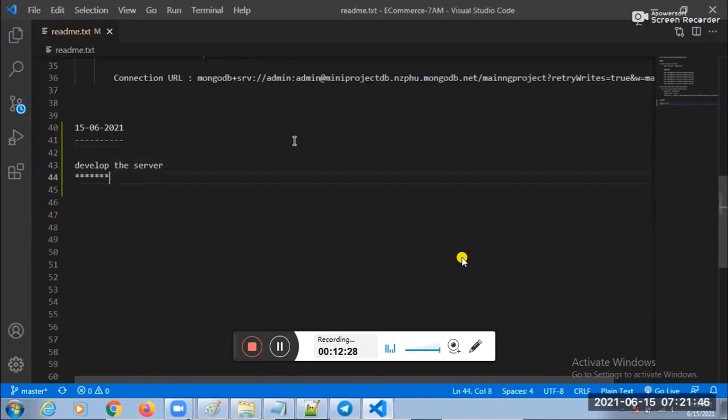Fine. To develop the server, can I go for the step-by-step procedure? Yes. First one, create the directory. Fine. Which directory we need to create? A backend directory. Create one directory, a backend directory.